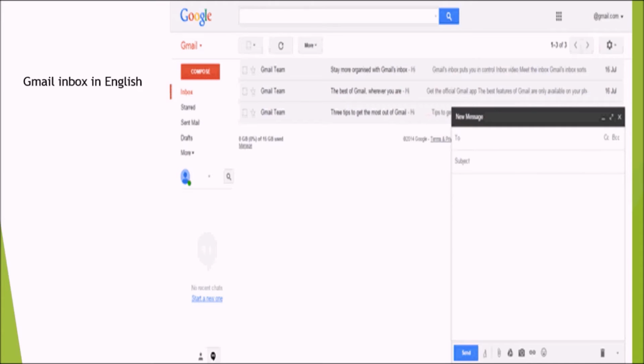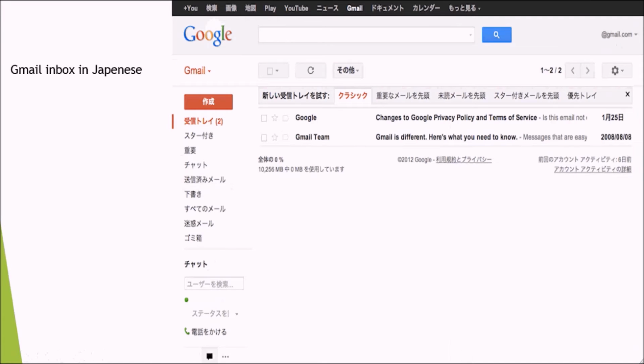Here you are seeing a Gmail inbox in English, which we see in India, the United States, and a lot more places where the language is English or something else. This is a Japanese inbox. Who is familiar with Japanese? Want to go with Japanese? This is the Japanese inbox. Maybe this might be inbox, this might be draft, sent, and everything.